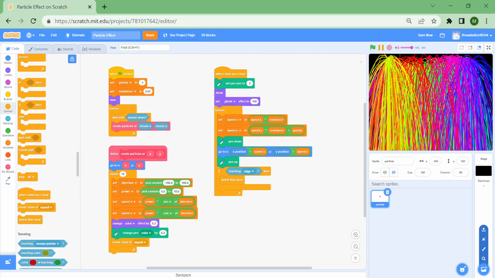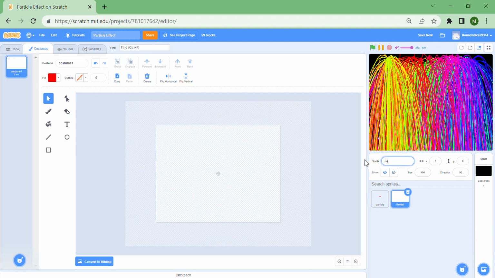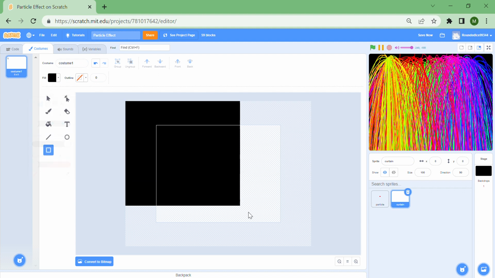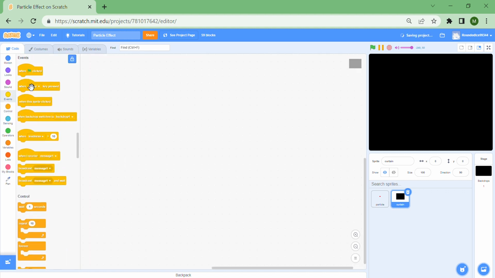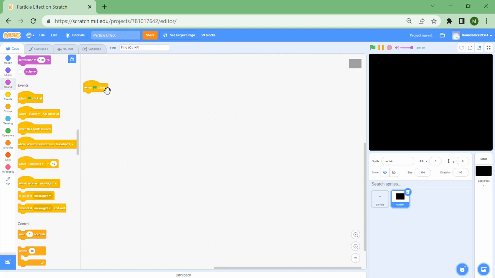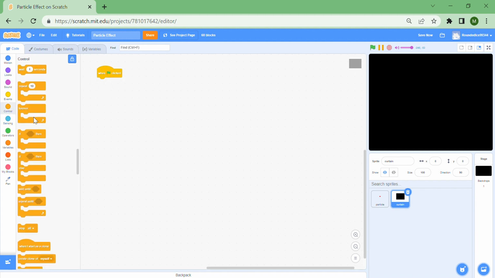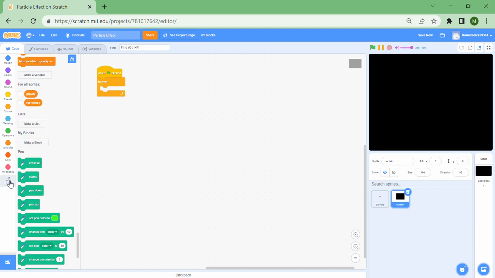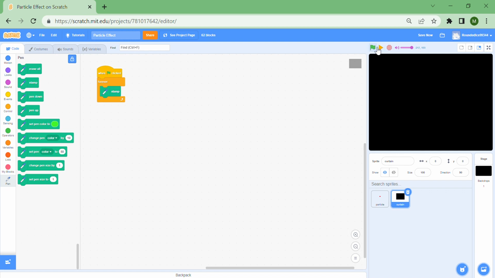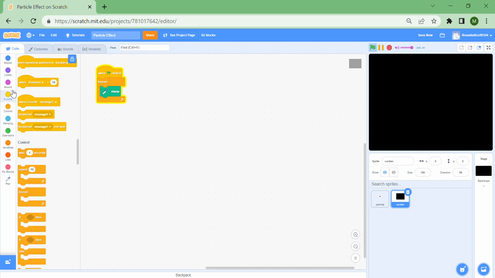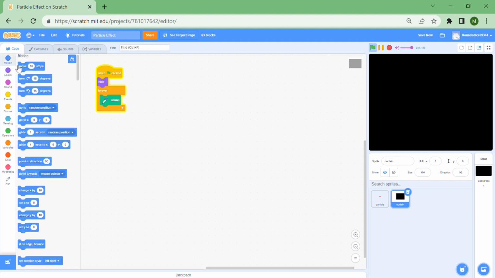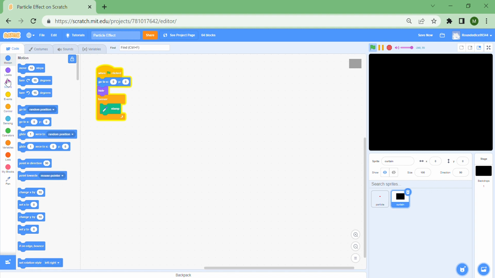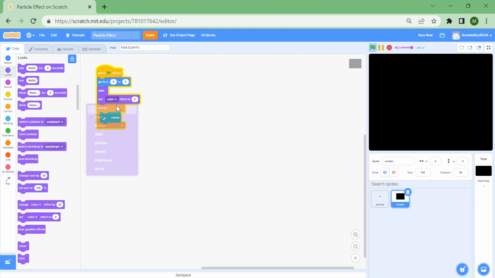So what you need to do is make a new sprite called curtain, and we just make everything black, like the background. So don't forget to snap it to the center, and put a when green flag clicked, and then put a forever loop. And then you can put stamp. So you can see, just put a hide block. And then go to x 0 y 0. And then set ghost effect to 100.